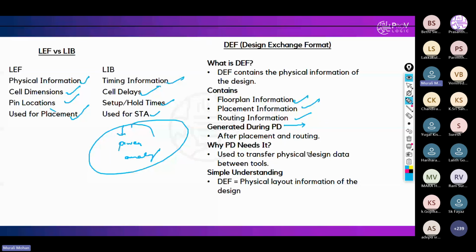Mainly this technology file is helpful during routing and DRC. Okay. Next is the technology file. It follows the manufacturing rules as well as the process node. Like what is the nanometer? It is 5 nanometer, 4 nanometer, 3 nanometer.